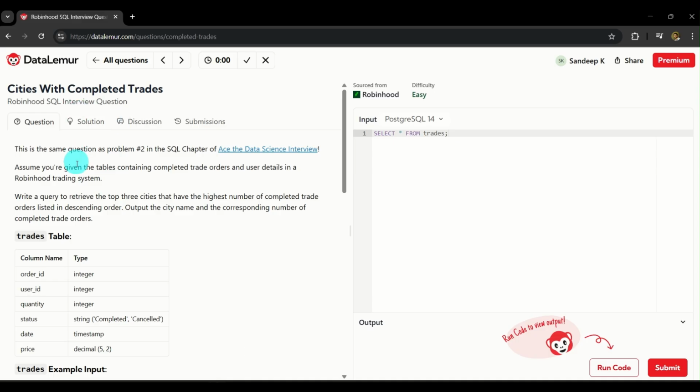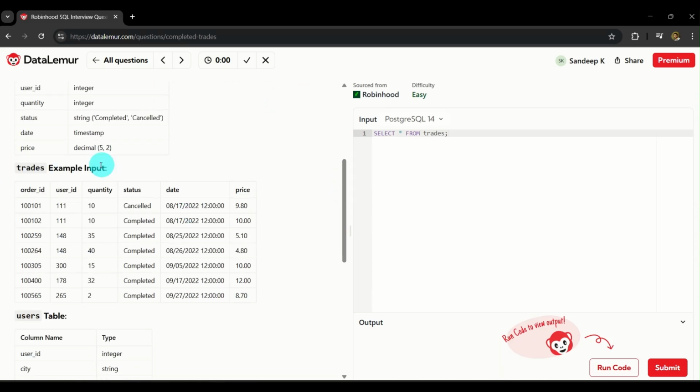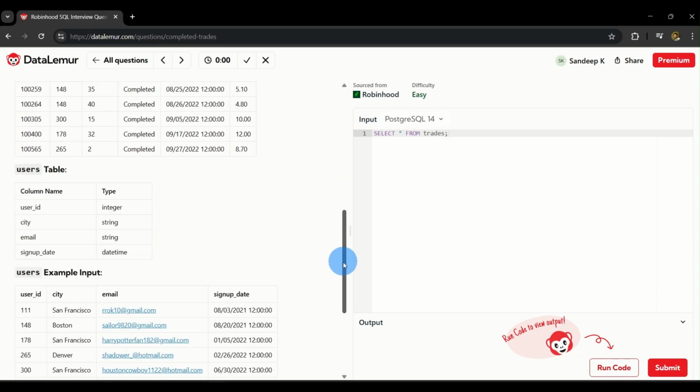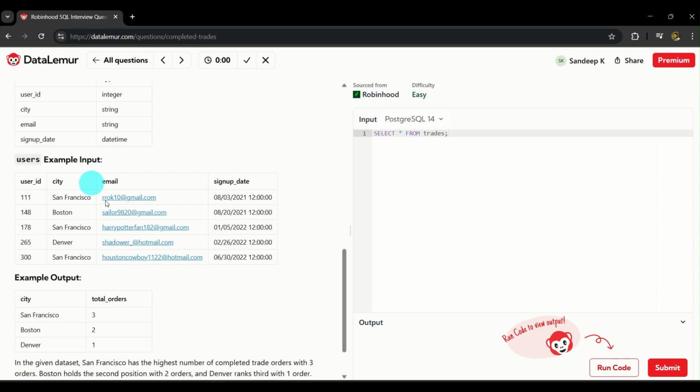I'll just quickly read out the question. Assume you're given a table that contains completed trade orders and user details in a Robinhood trading system. Write a query to retrieve the top 3 cities that have the highest number of completed trade orders, listed in descending order. And you have 2 tables here. One is the trades table, and there is an example of how the trades table looks. And then you have the users table and an example of the users table.